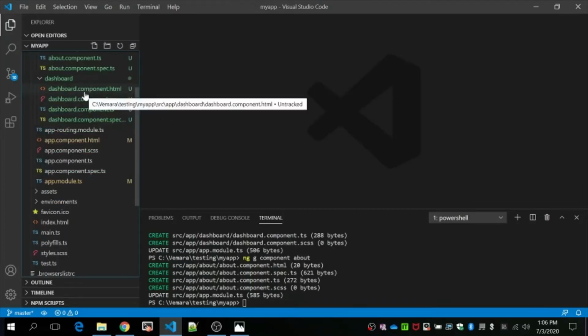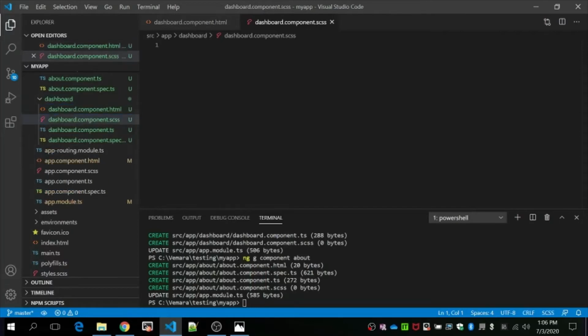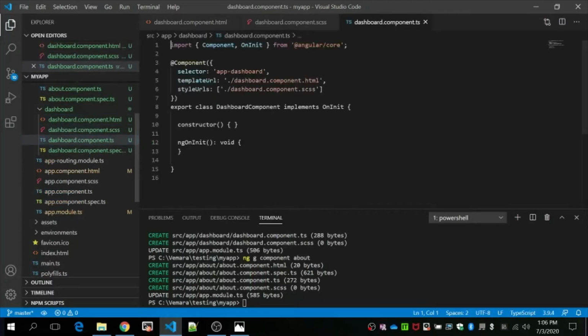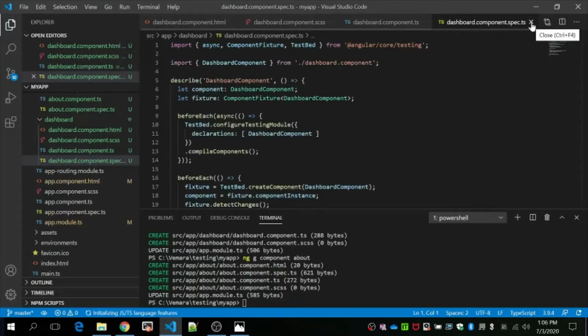The folder contains 4 files. First is an HTML file which contains the HTML content for your component. Then is the SCSS file which contains the style sheet. Then we have the component.ts file which defines the selector, template URL and style URL for your component. And we have the spec.ts which defines the specifications.